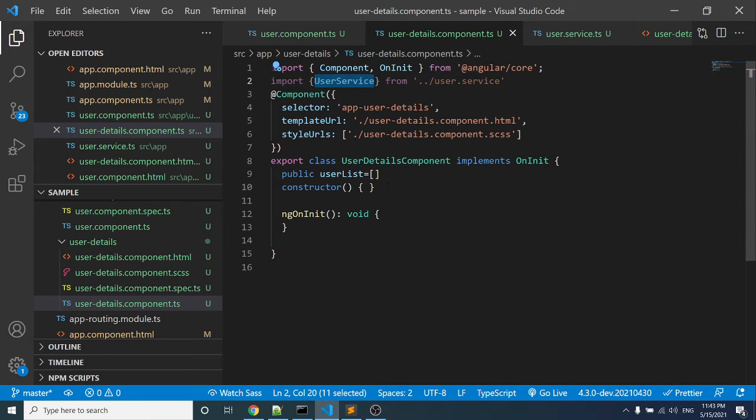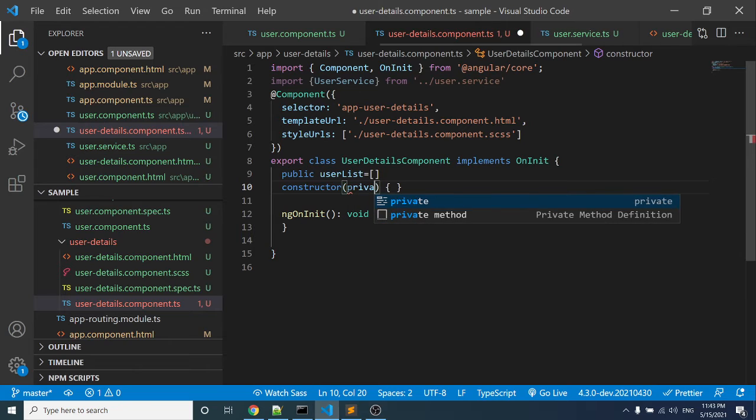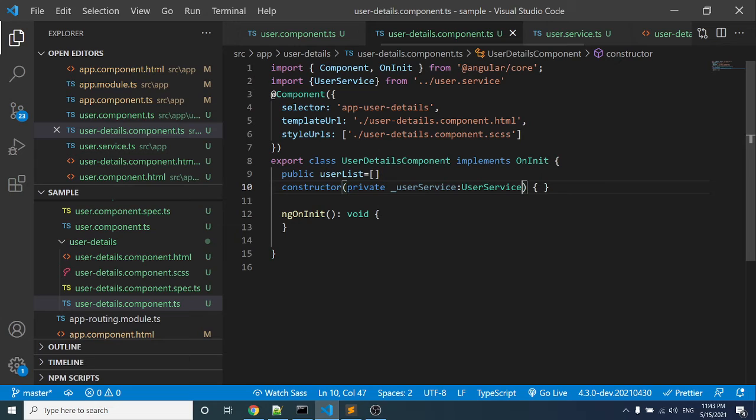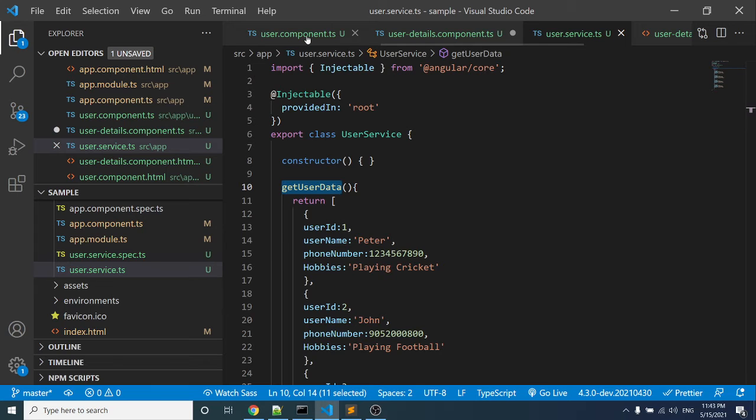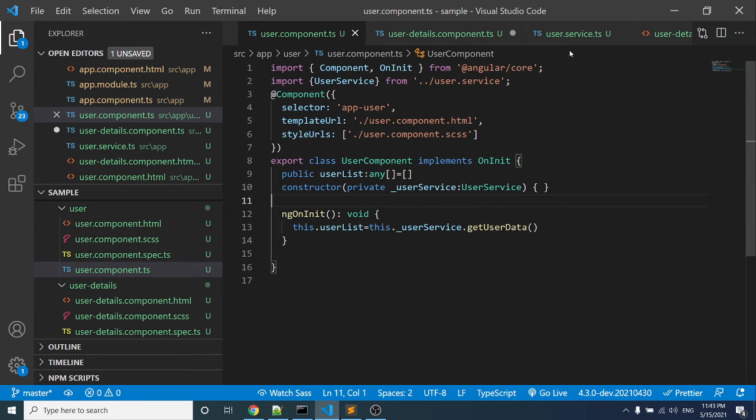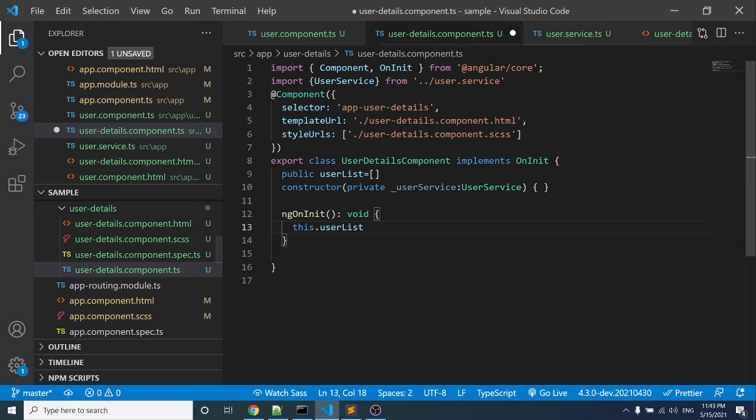So create an instance inside the constructor. This is nothing but dependency injection. User service, we are injecting that inside this constructor. So here you can call this inside the ngOnInit. Okay, so let's do the same thing here. Let's copy this inside the user list.